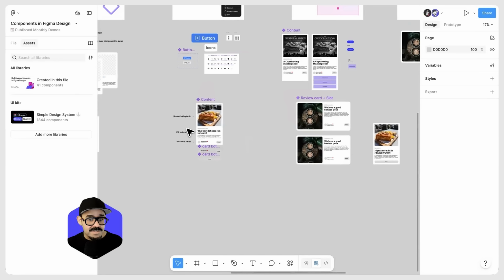Can you move or duplicate the main component to a different file? Yeah, you can copy it to a different file, but like I said, that's the one that you more than likely want to move.